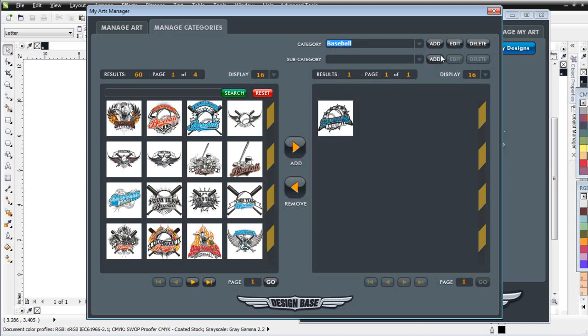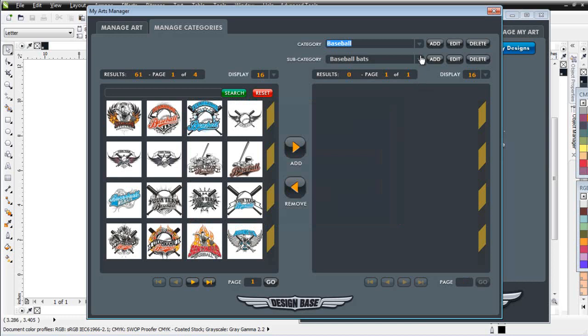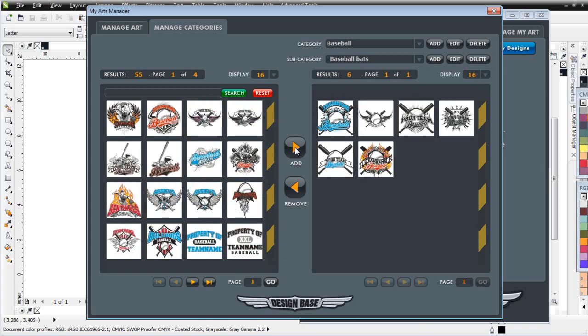Let's say I want to add a subcategory, and we'll just call this Baseball Bats. And these will be designs with baseball bats. Go ahead and select Save. Now I'm going to take this category, have this selected, and I'm just going to come through here and start selecting, left click, the designs that have the crossed baseball bats in them. And then I can just click on Add here, and those will be in that category.